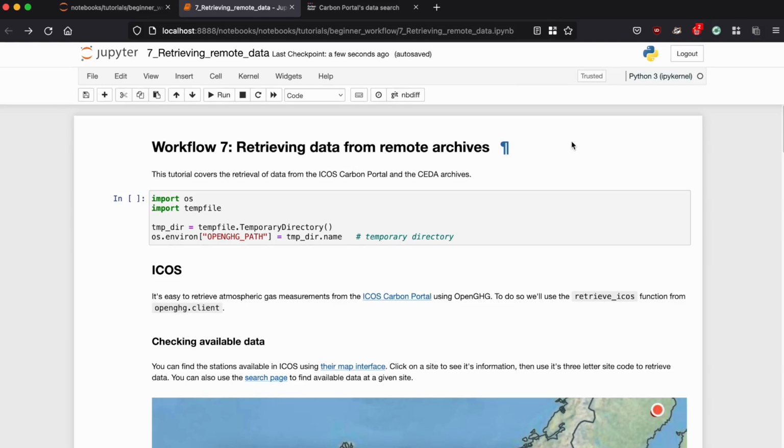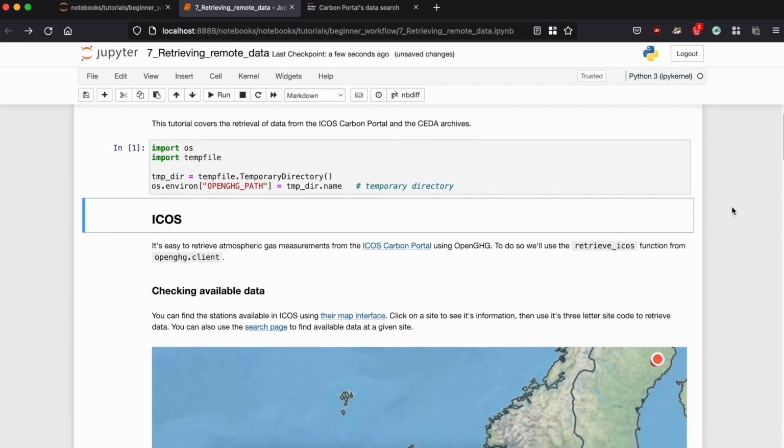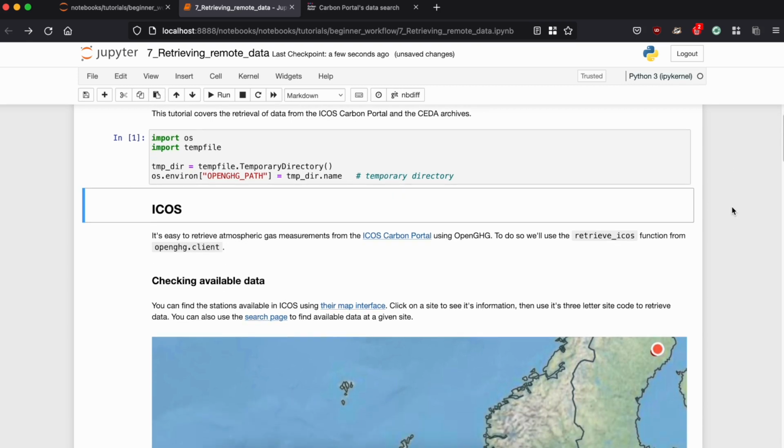Hi, so in this tutorial we're going to be covering retrieving from remote archives. So these archives include, at the moment, the ICOS Carbon Portal and the CEDA archive. As we did in previous tutorials, we're just going to set up a temporary directory for our OpenGHG object store. And then we'll get started in covering retrieving data from the ICOS Carbon Portal.